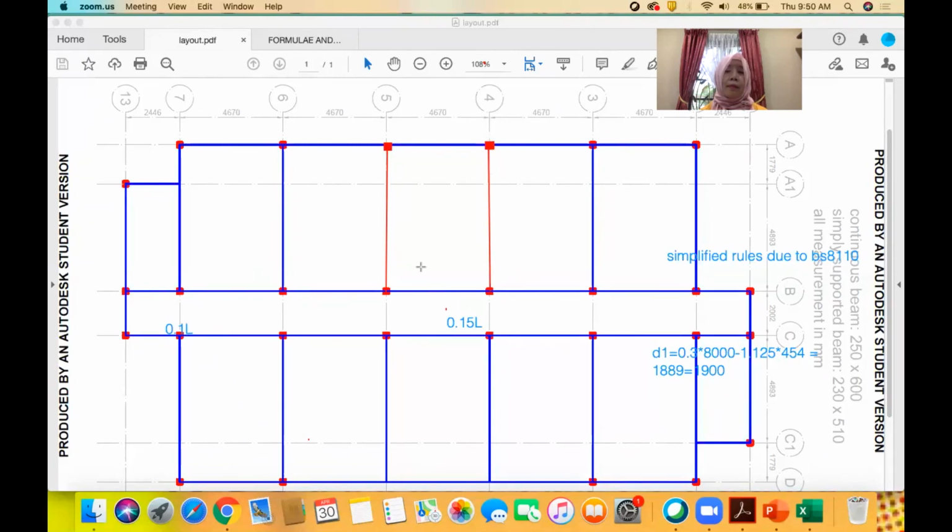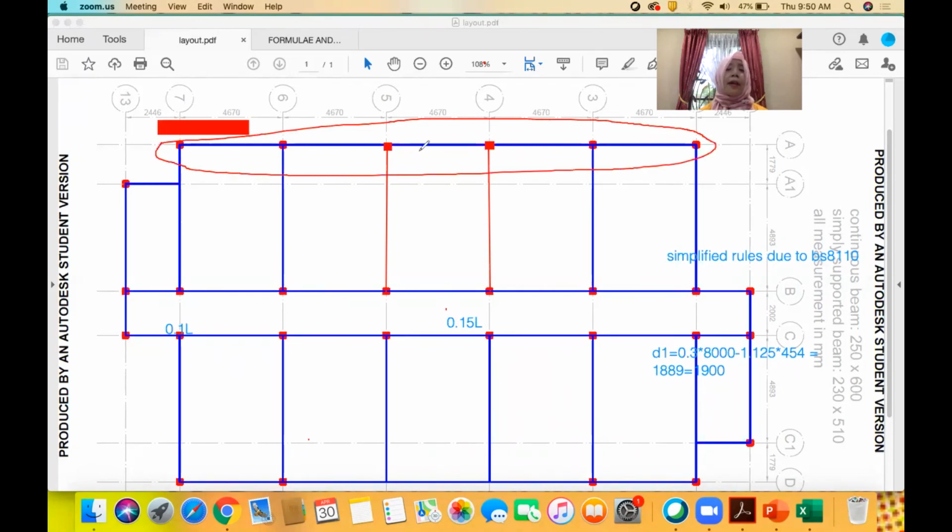Okay, so let's say, siapa tadi? Izwa. Izwa, you can design. Let's say you design this beam, one continuous beam, and then one simply supported beam, and then one panel.